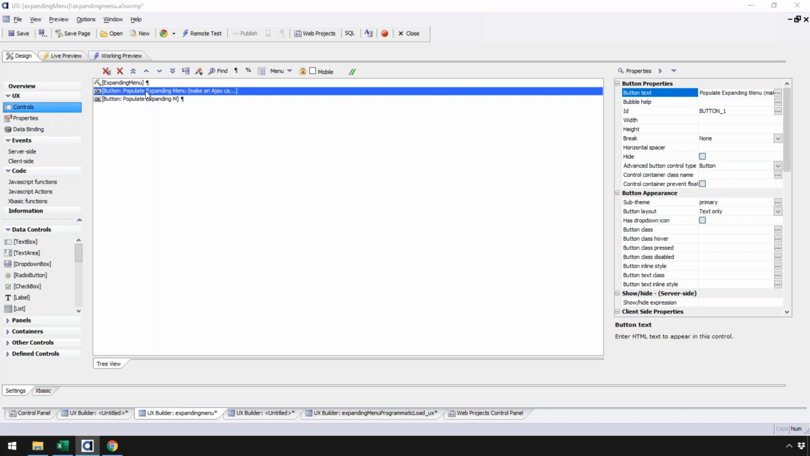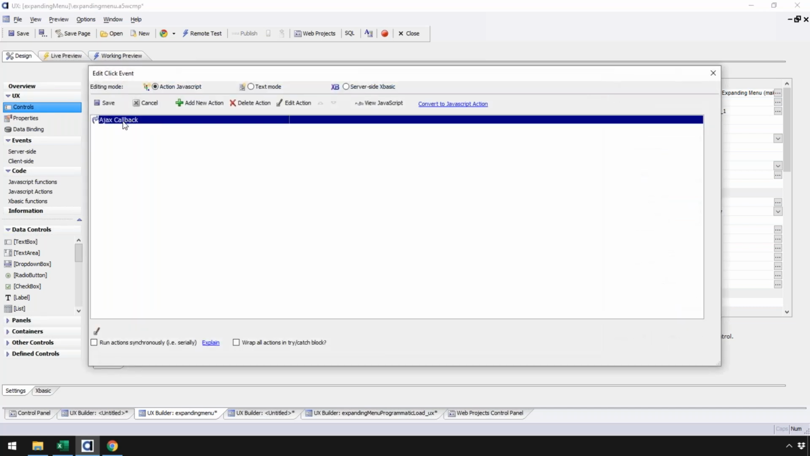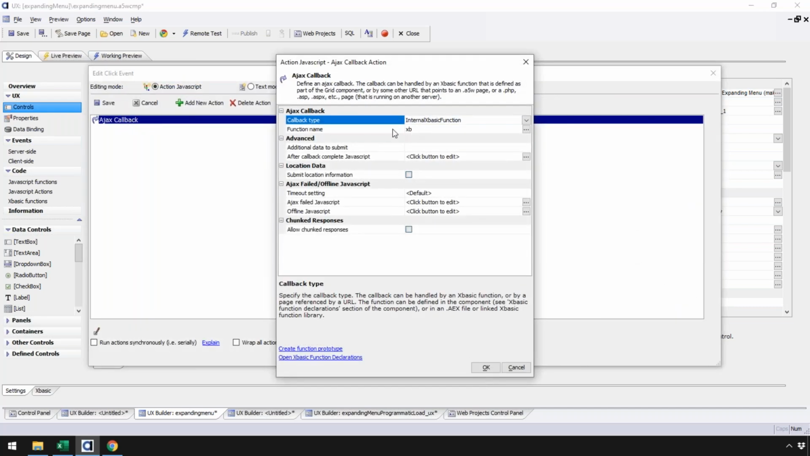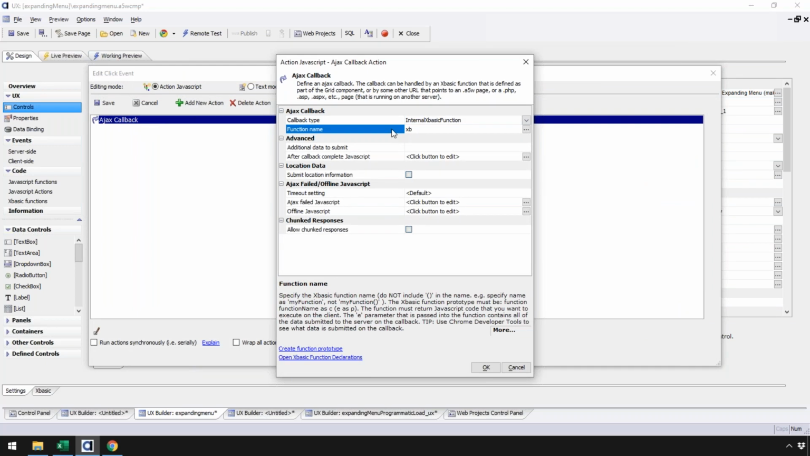So I have a button here. When I click on that button, it does an AJAX callback. And that AJAX callback calls a function called XB. And for people who are new, we're going to be into a little scripting here, but don't worry, it's copy, paste, modify, very straightforward kind of stuff.